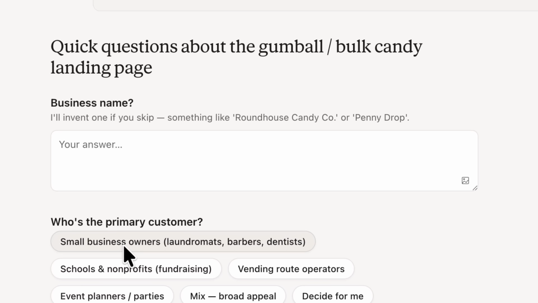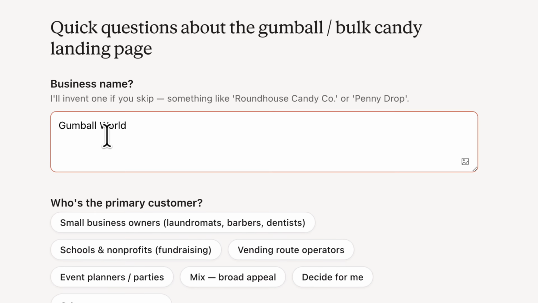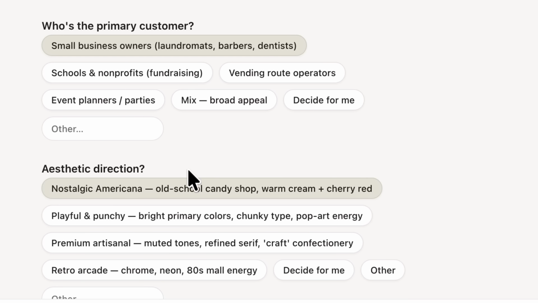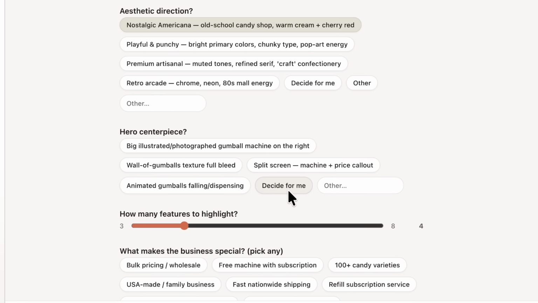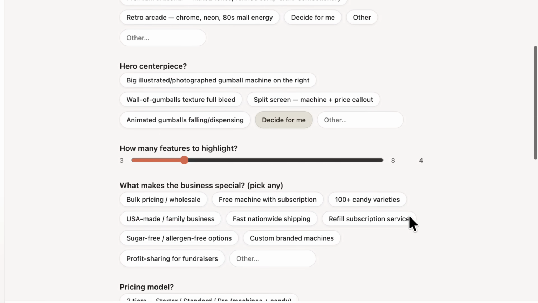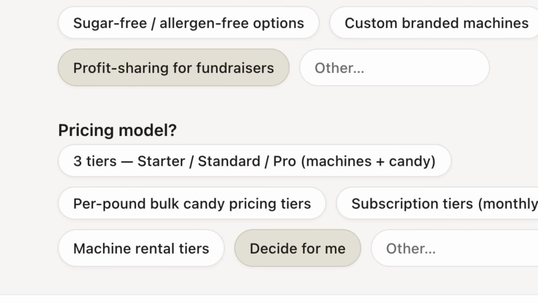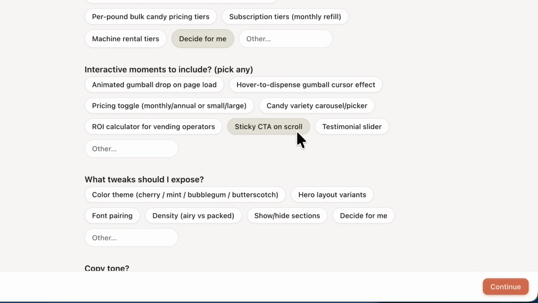Before Claude builds anything, it's going to ask me a bunch of questions to understand the project better. Now, remember, I didn't give it anything. So it's going to ask things like, who's the target audience? What's the vibe? What's the colors? How many sections do I want? You can answer these yourselves if you'd like, or if you don't know, you can just say, decide for me, and then Claude's going to handle the entire thing. Okay, I'm going to answer a few of these here, but I'm going to let Claude decide most of it.